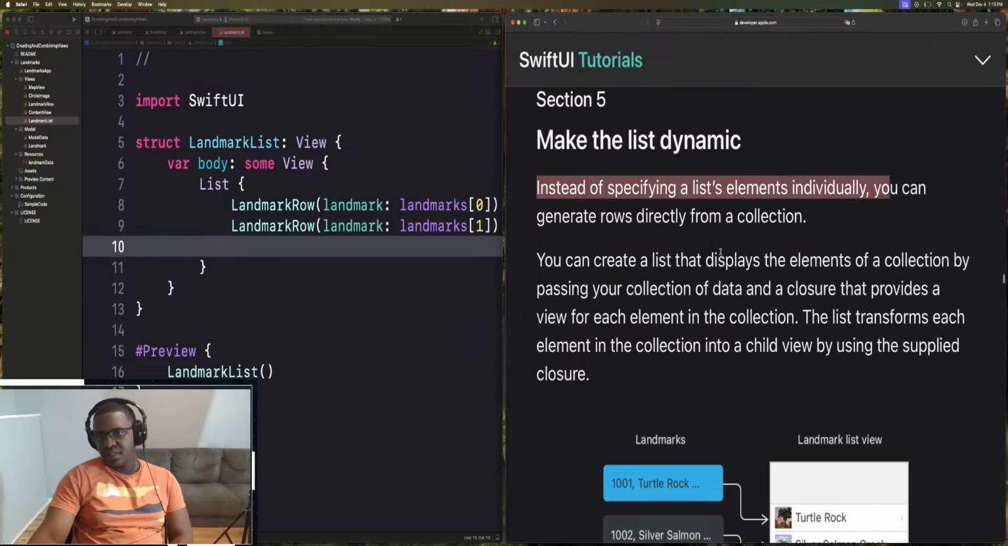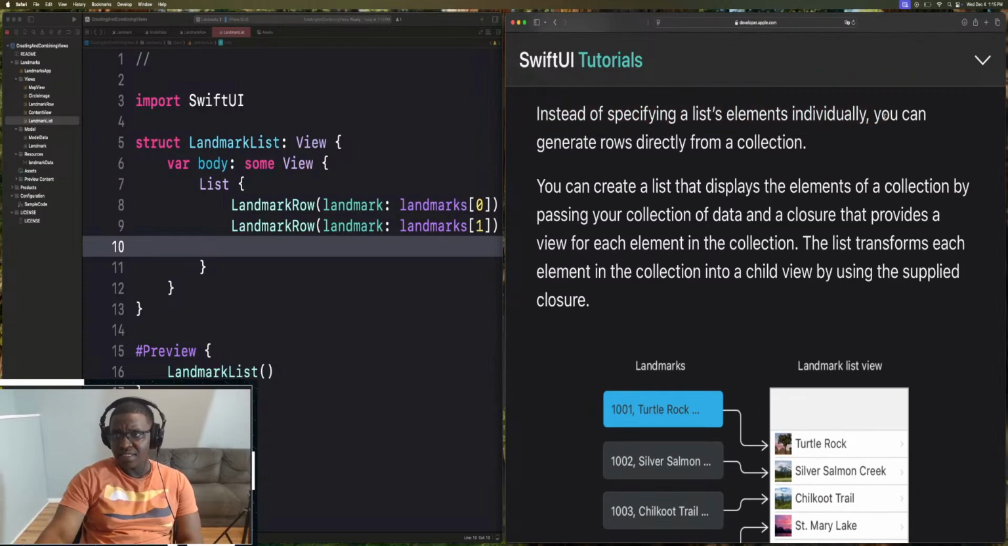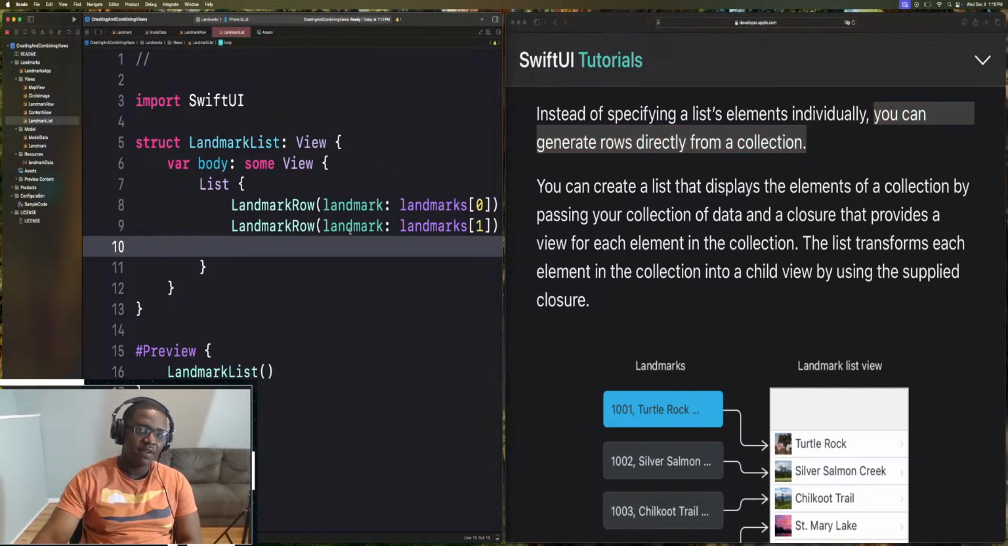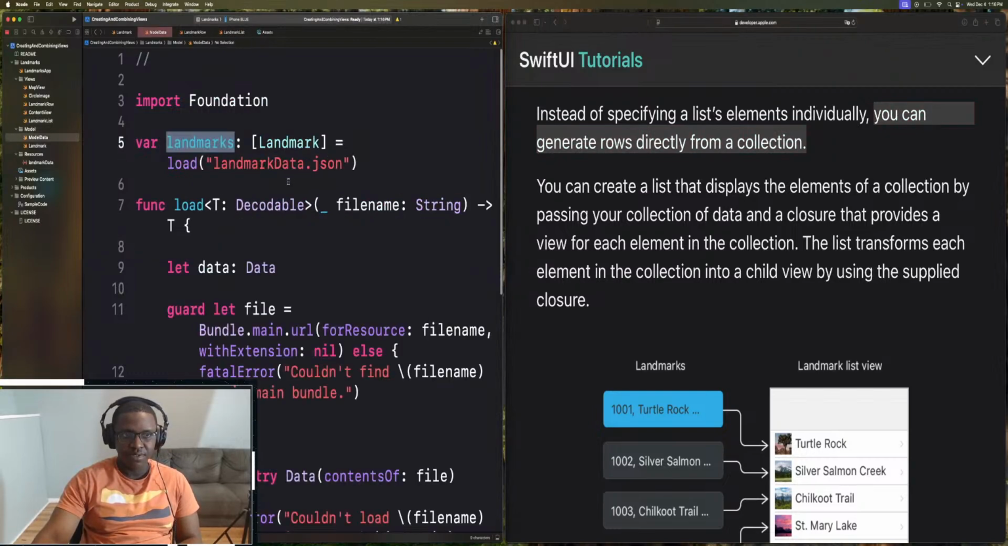So the next thing it says is you can generate rows directly from a collection. That collection will be like some type of array, right? And remember, we already have an array that we could probably use, landmarks, which is an array of landmarks.